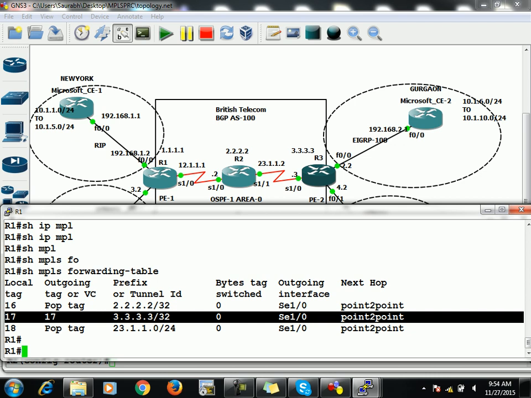This is similar to the previous class, as we discussed, right? And now it knows very well how it can reach 3.3.3.3, and to reach 3.3.3.3 which label will be in use, right? So we are already done with it. We have already configured MPLS now.